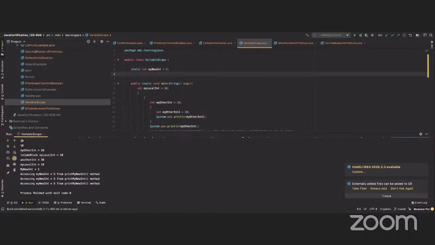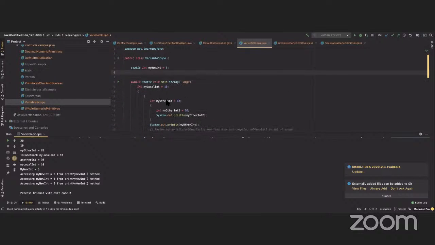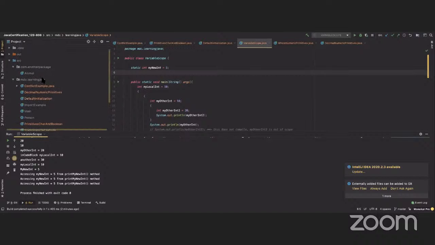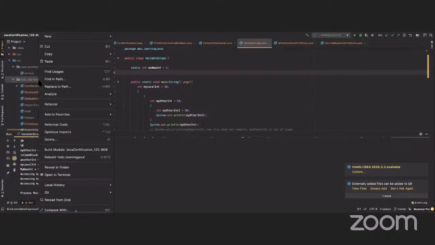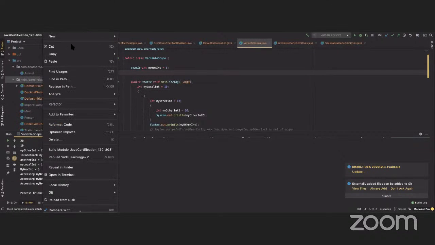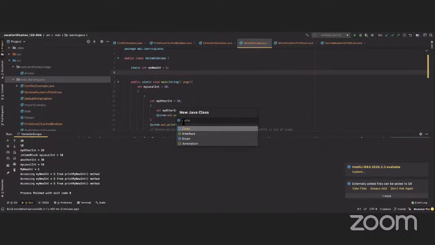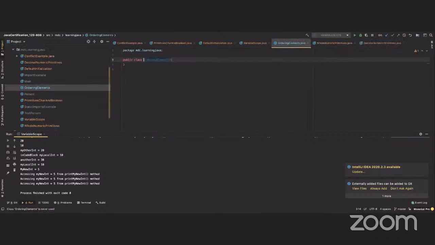Okay. So now we're going to see ordering elements. Ordering elements. It's very important that you understand this, guys. Now, let me create another class here. And I'm going to call the class ordering elements. Here's the main method, right?